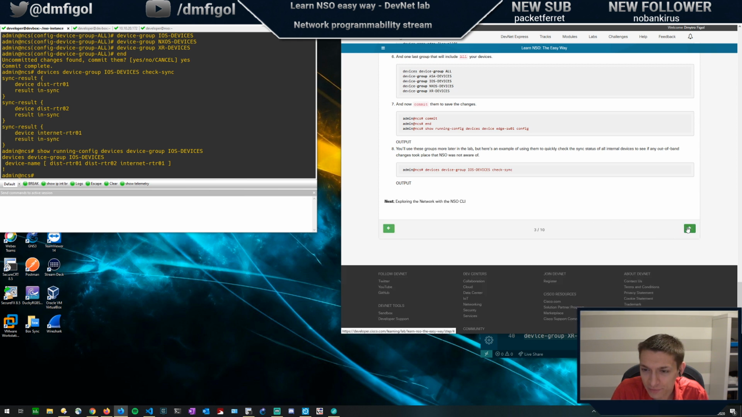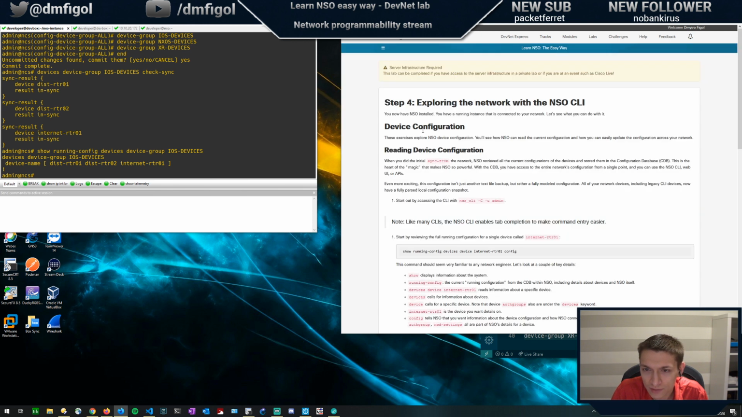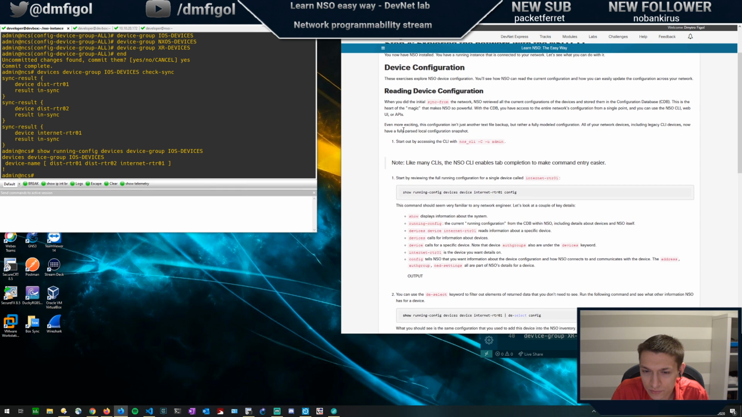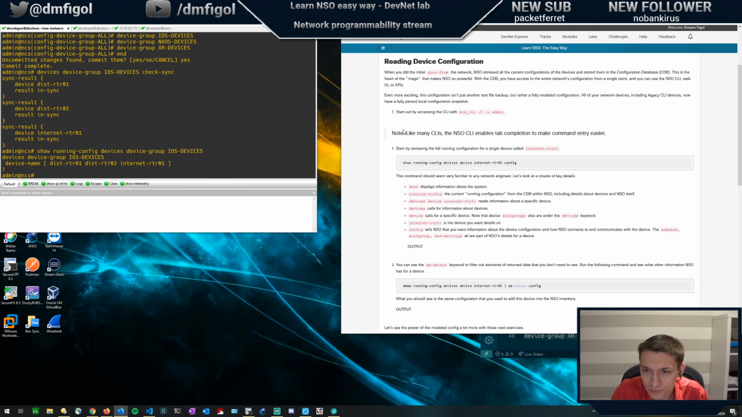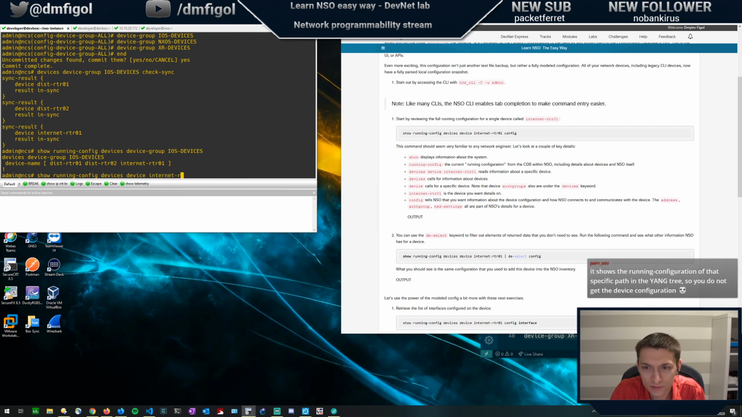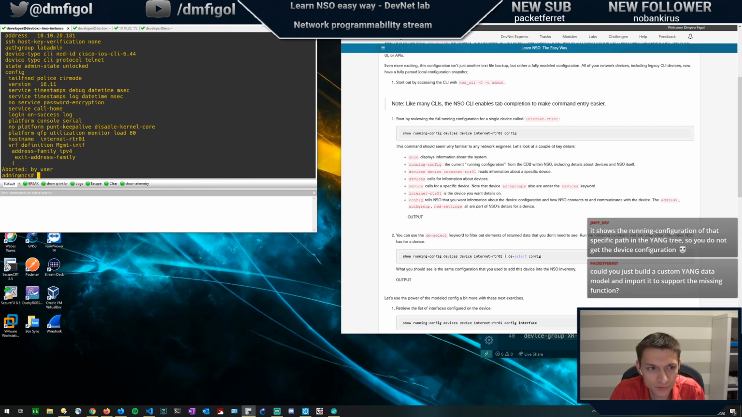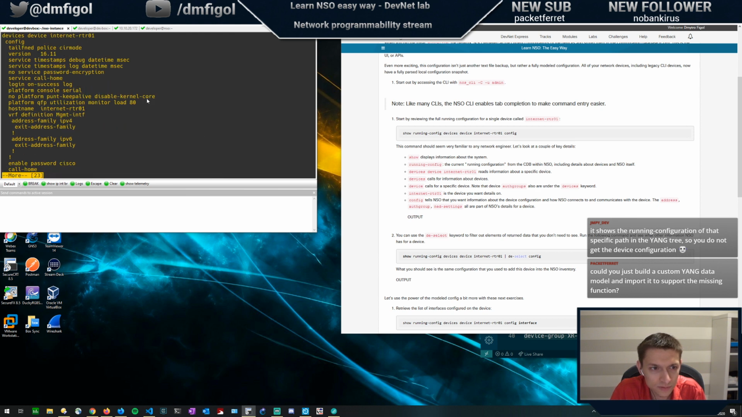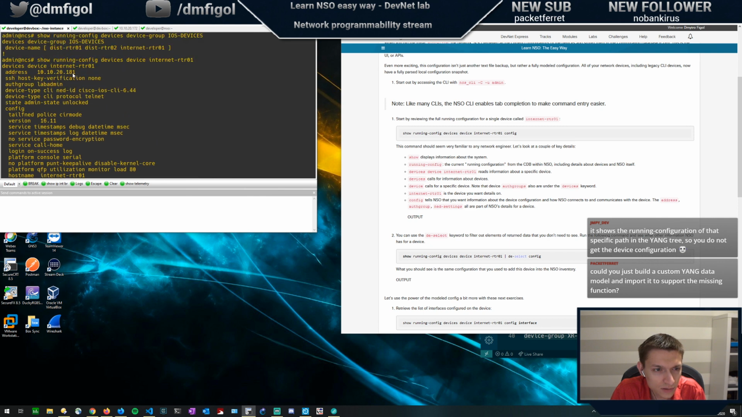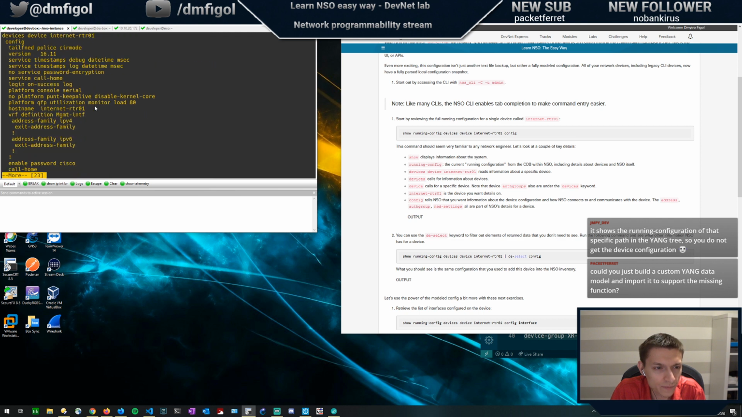Okay, exploring the network with NSO CLI. You have it installed. Start by reviewing the full running configuration of the internet router 1. Okay, let's do that. Show run devices device RTR01 config. Okay, and is it running XR? No, it's running ASAv. Okay, 1611, very nice.